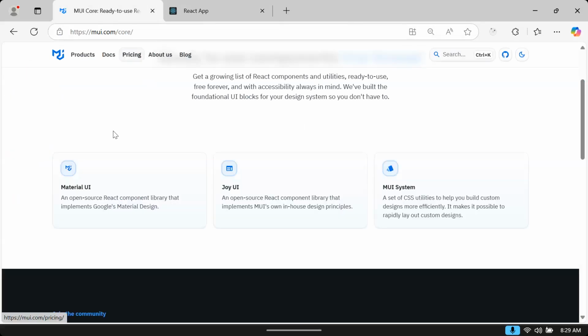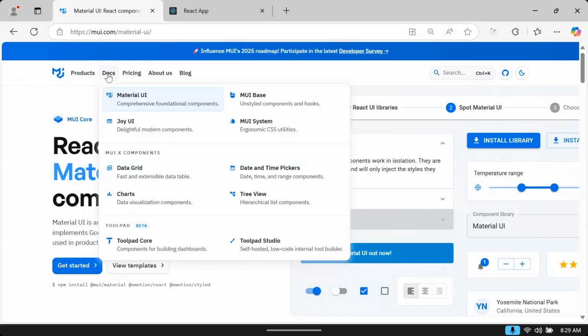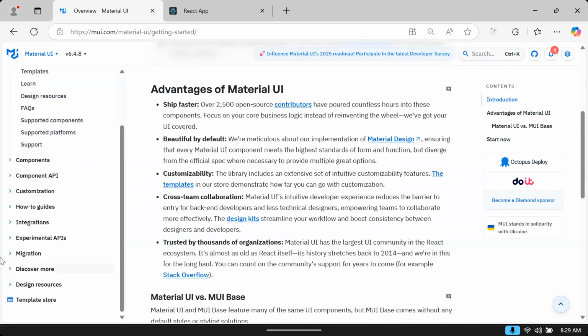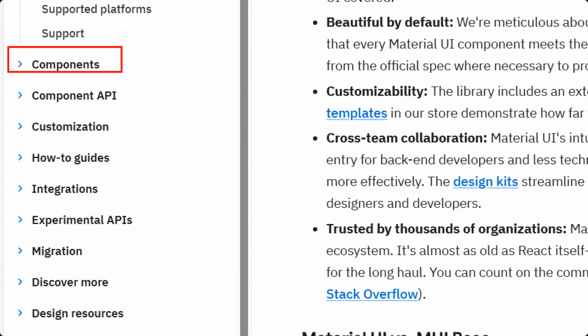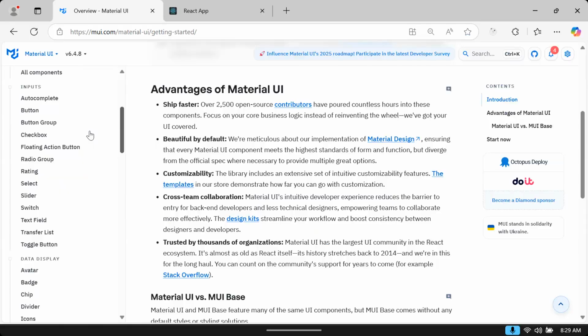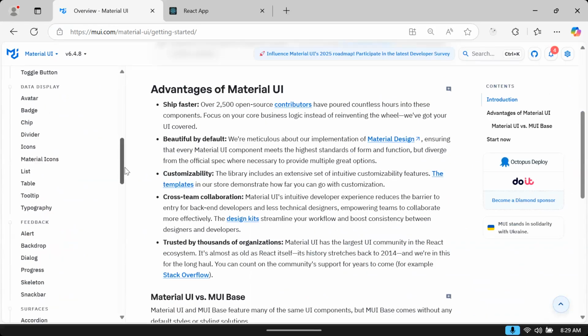Let's go to the official website. On the MUI website, click on docs, MUI docs. When you see MUI docs, on the left side you will find the components list. Go to the components list. You see these are all the components it has: button group, checkbox, radio, rating, select, slider, switch. You see so many components are there.